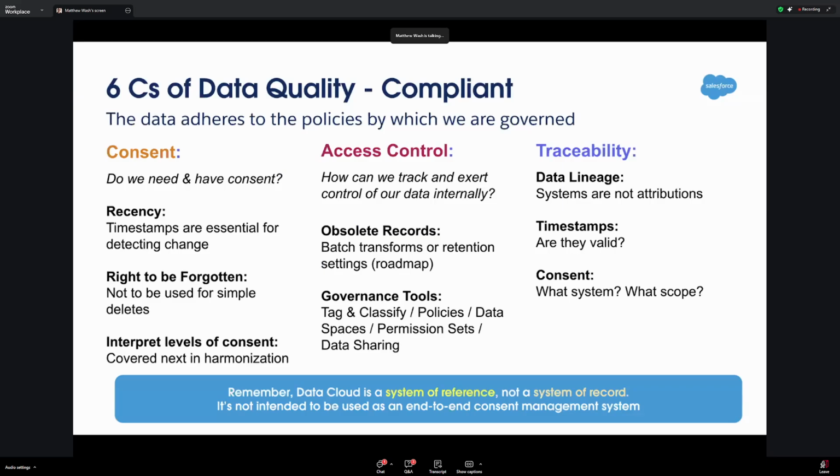Final piece of those 6 C's is compliant, making sure that the data in Data Cloud follows the rules and policies that govern how it can be used. This is a big section, and frankly, we could probably do separate sessions on each of these things, but a major part of compliance is consent. Do we need consent to use this data? Do we have consent to use this data? It's not just a checkbox. It comes with levels and scopes that need to be respected.